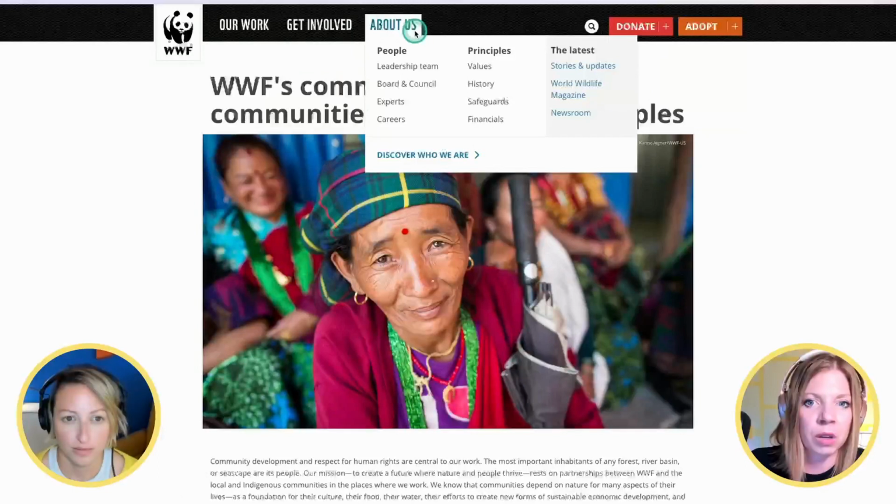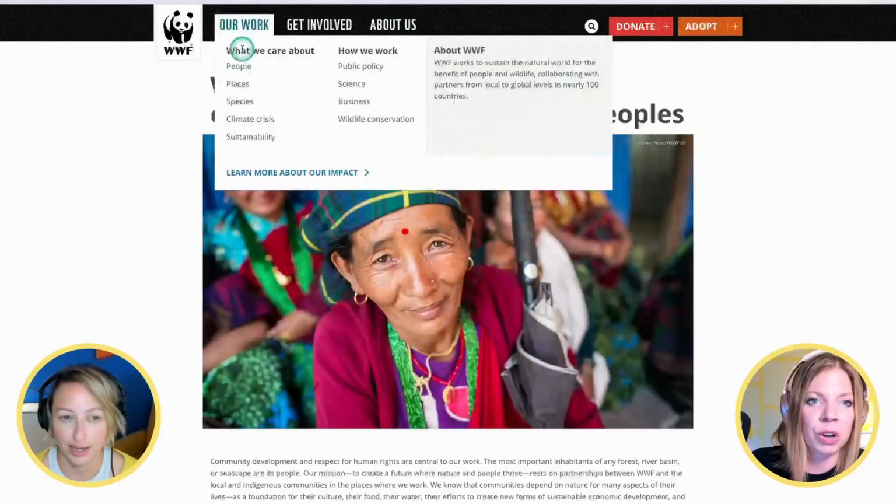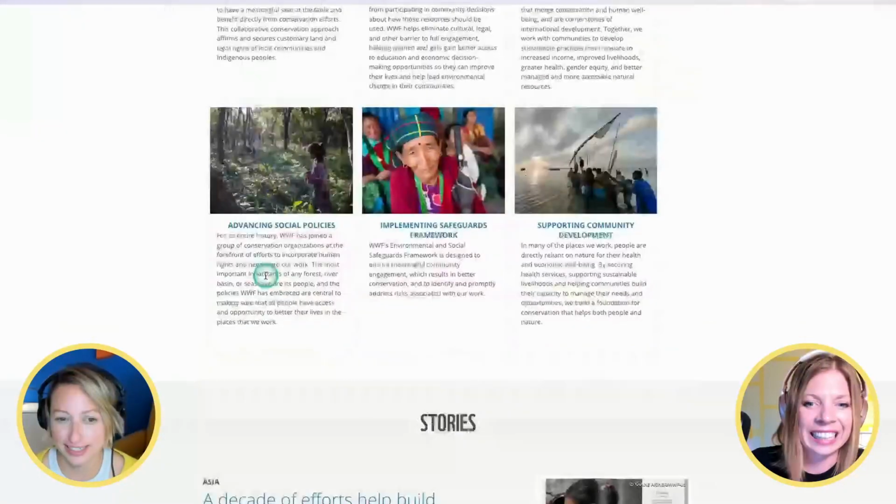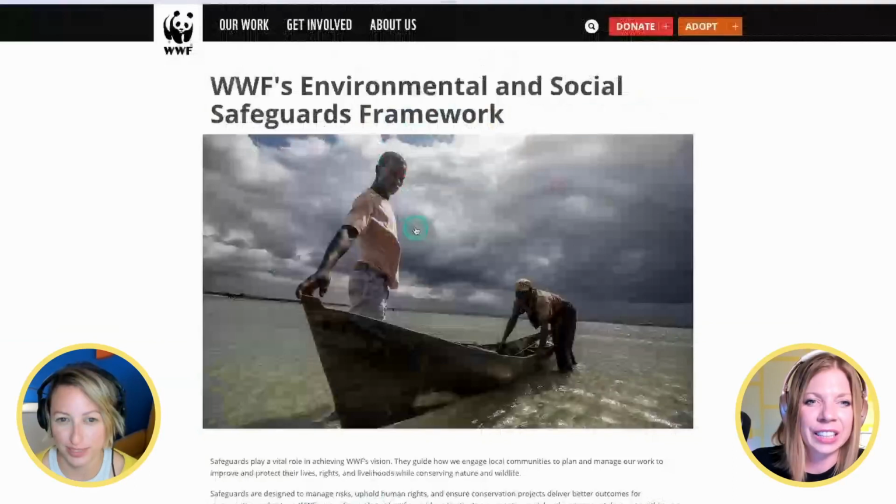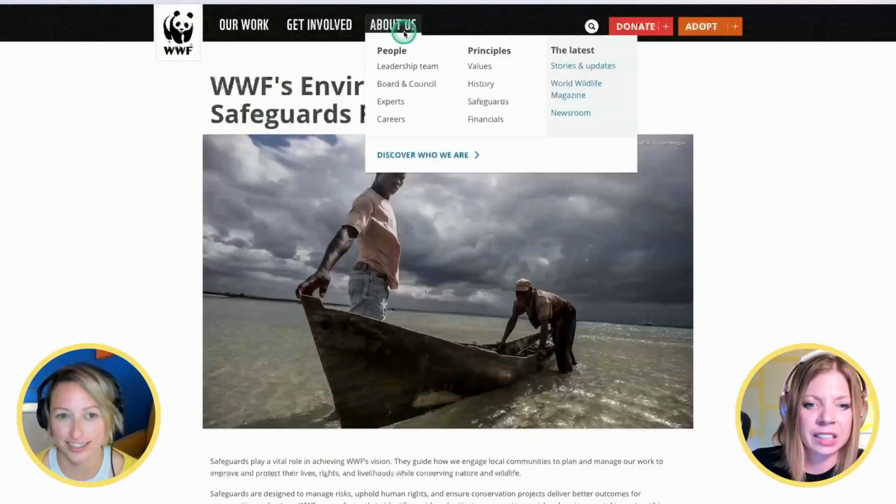So that's with safeguards. And then if I click through under people, also, I've got a problem with this. You clicked on safeguards, but it brought you to a page that didn't have the title safeguards on it. I thought it brought me to the wrong page. Yeah, just a little confusing there.